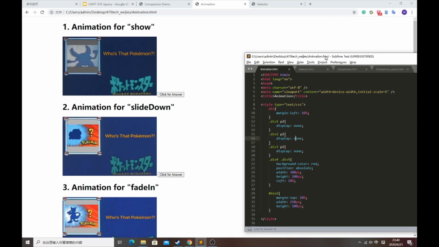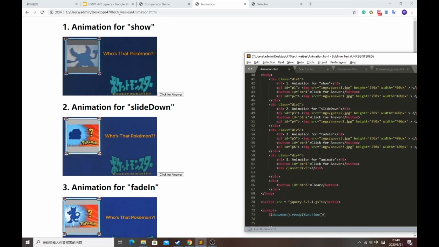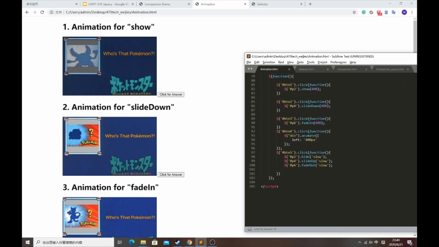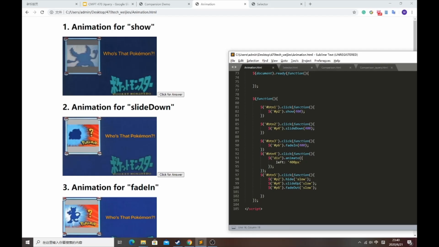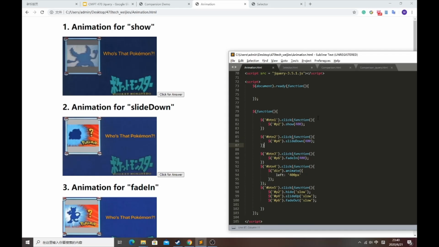Another interesting point is jQuery has built-in animation functions. Here, I introduced three methods: slideDown and show, fading, and one you can make by yourself, the animate function. In the brackets, there's 400, which means milliseconds, and you can also set it to slow, normal, or fast.